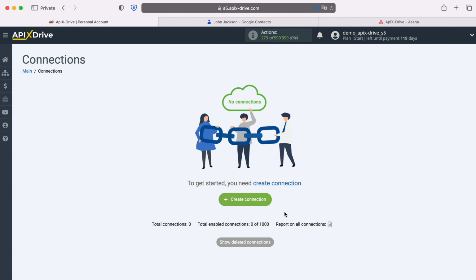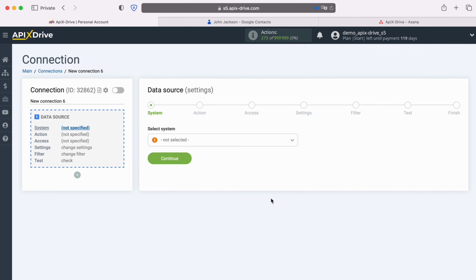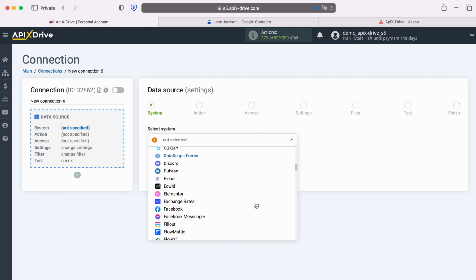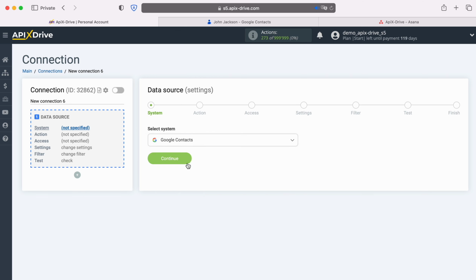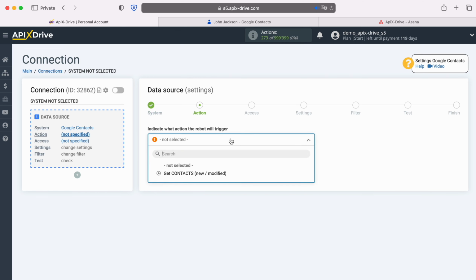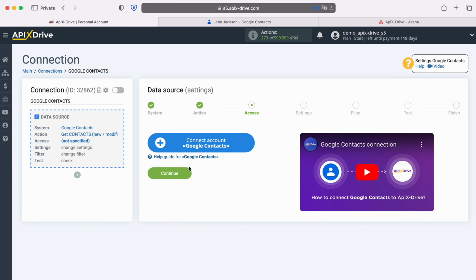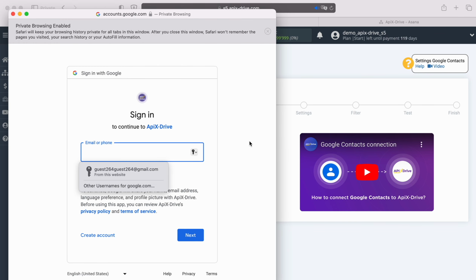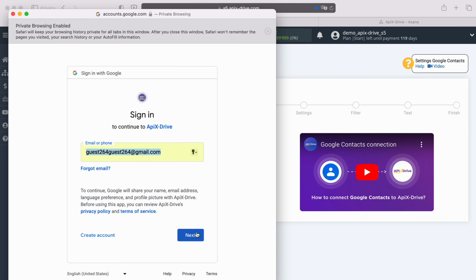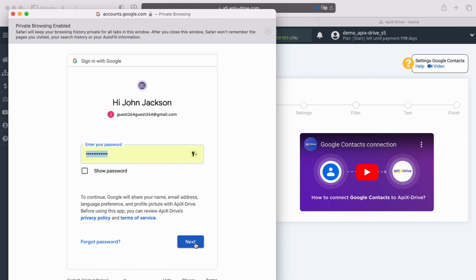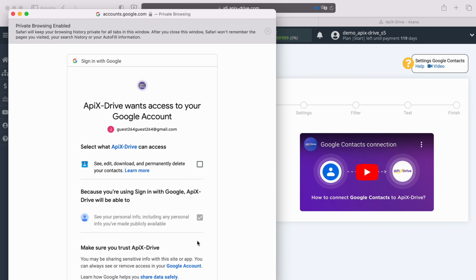First, you need to create a new connection. Next, select the data source system, Google Contacts. Now choose an action. Get Contacts, New. At this stage, you need to connect your Google Contacts account to the ApiX-Drive system. In this window you must specify the login and password of your Google account. We make sure to provide all access.